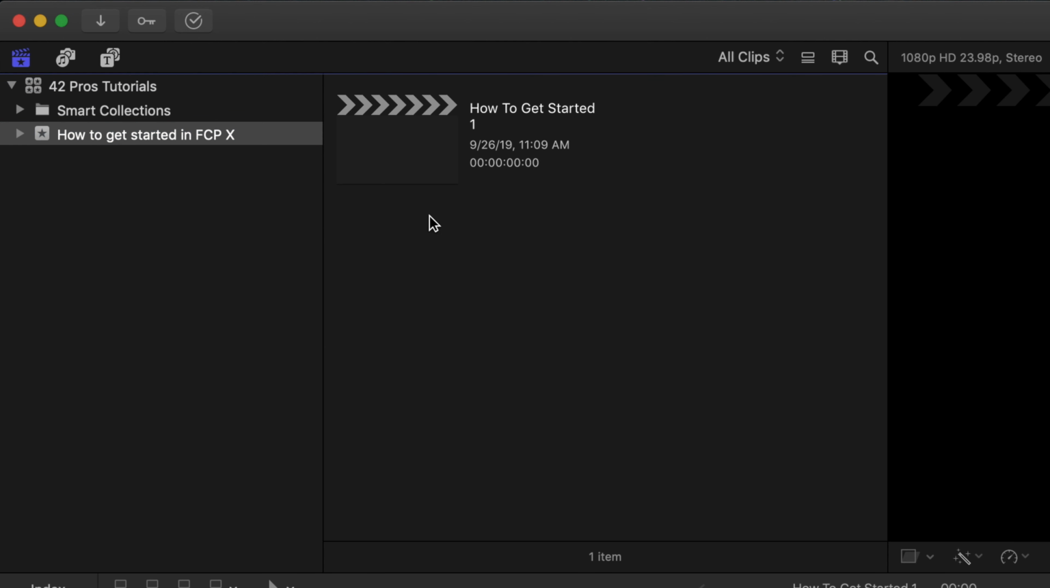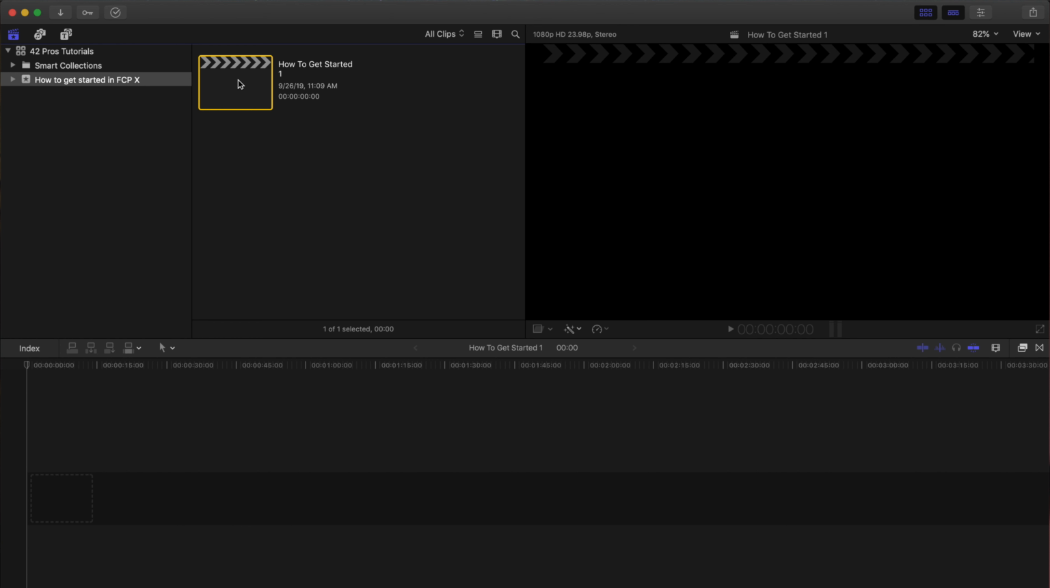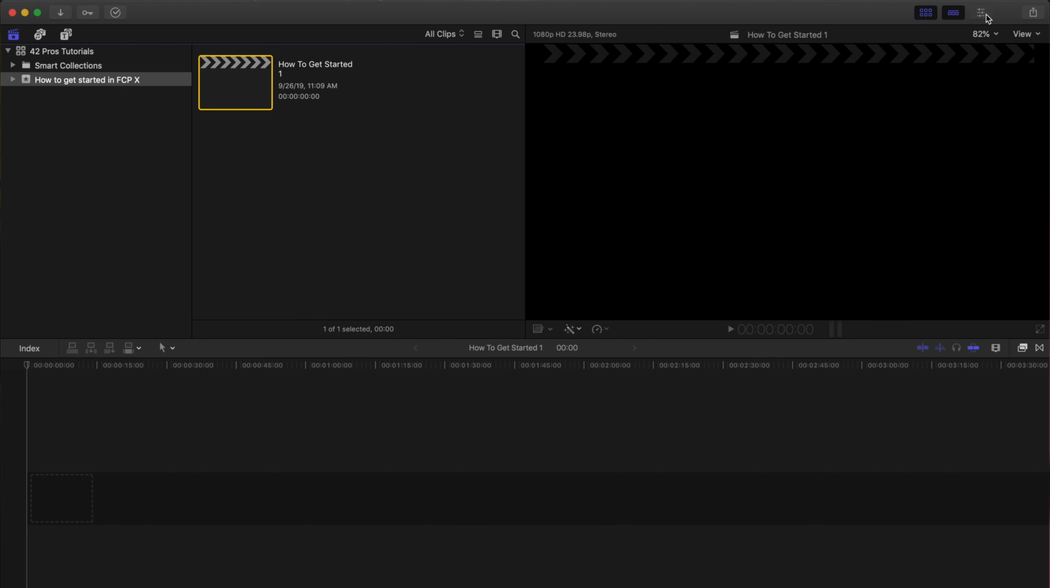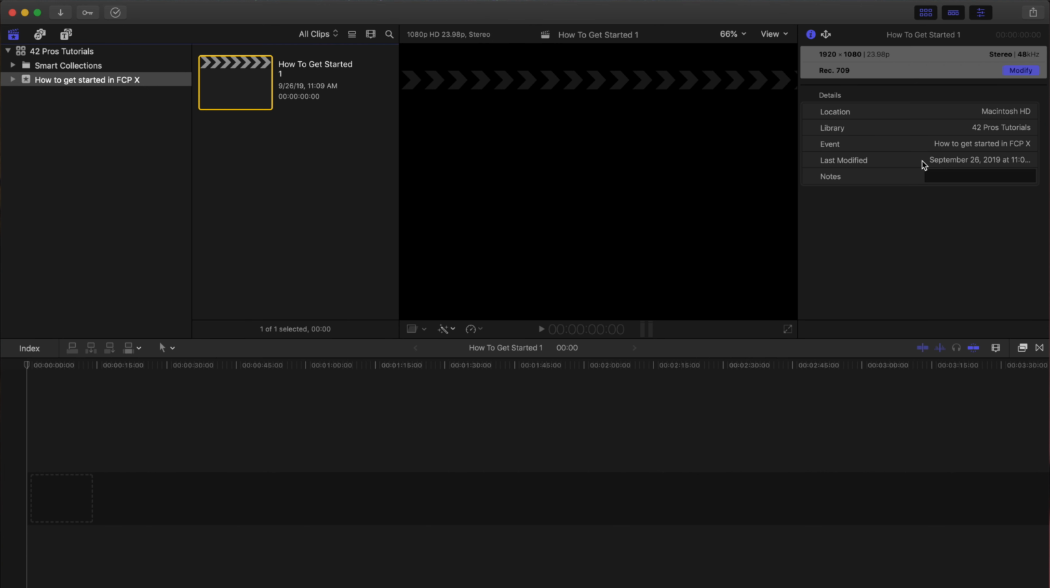So in here is your browser window, as I mentioned before. And if we select this little clacker looking device, that is your icon, your thumbnail for your project file itself, okay? So I'm going to hit Command 4 to open up the inspector window, okay? And again, you can change it by hitting the slider button there.